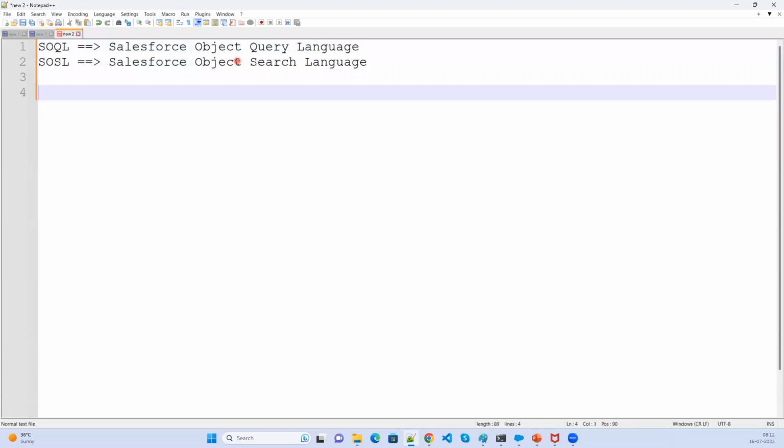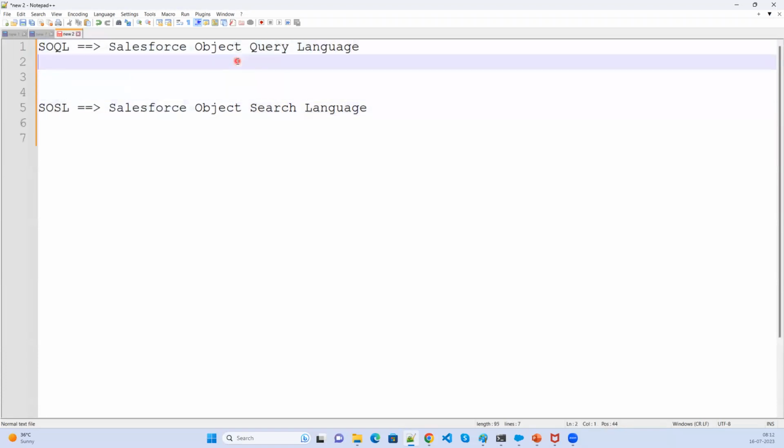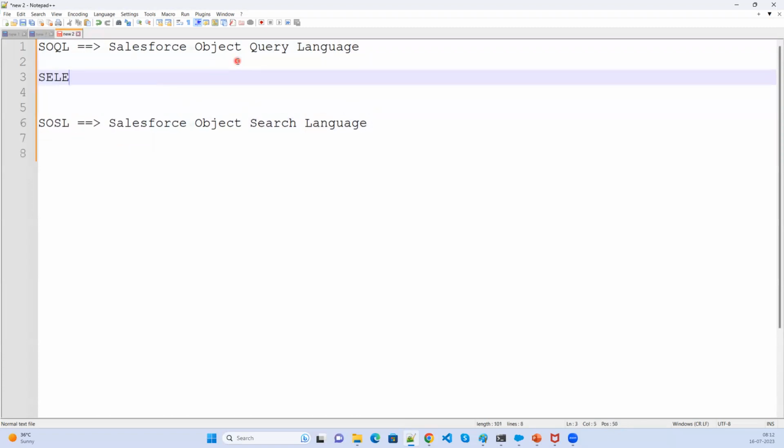Now, for SOSL, how do we write it? For SOQL, how do we write it? It starts with select, and then field names, whatever the API field name is, and then from, whatever the object name is, the object API name.